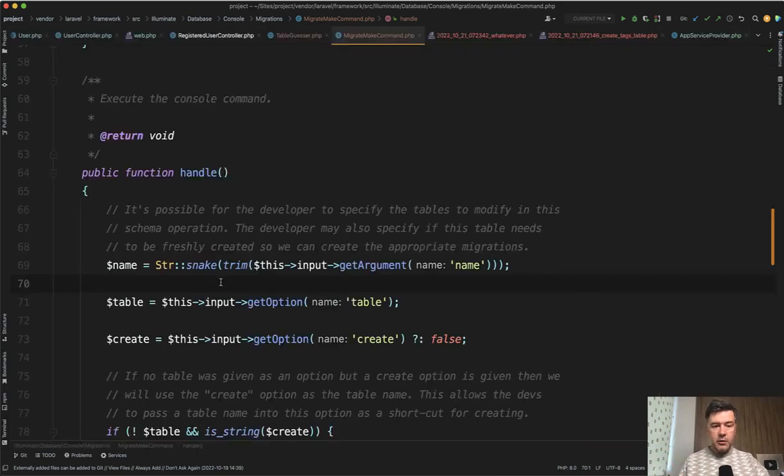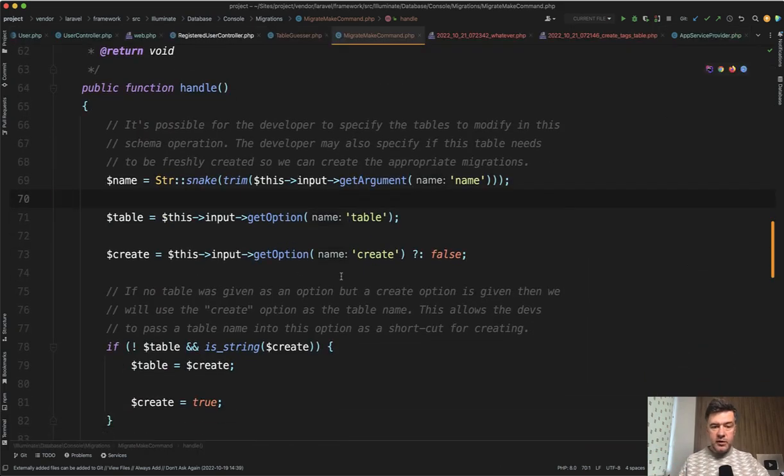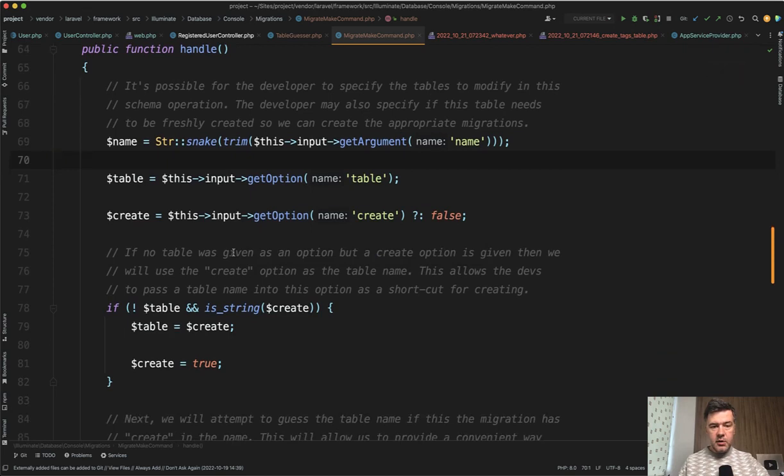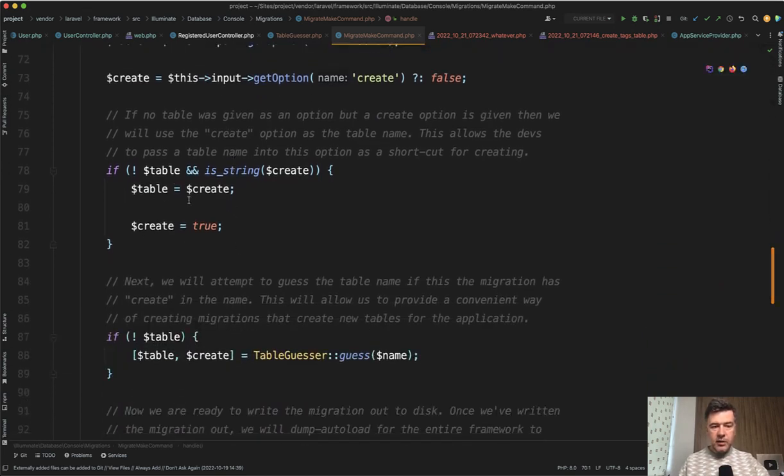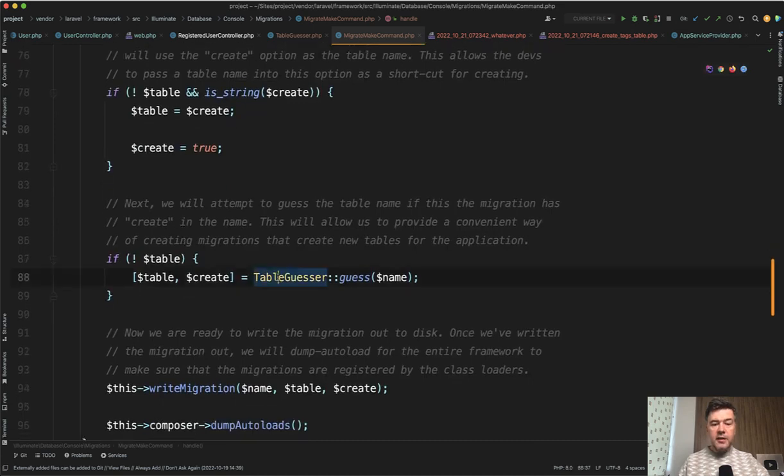Next, if we scroll down through this same command, we try to get the options from the table, like I showed you a minute ago. Then if it's a table create, then we assign the table. And then this is important. There's a TableGuesser class, which is exactly what is doing the guessing of the table.